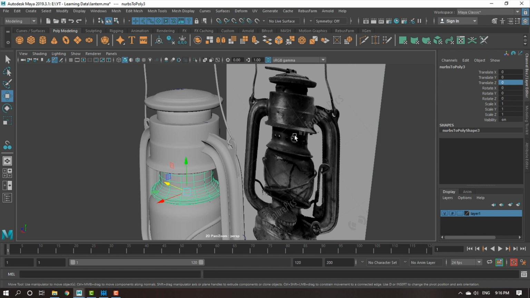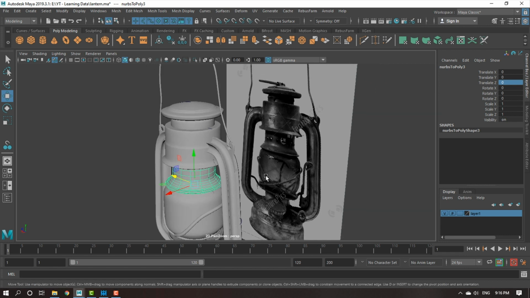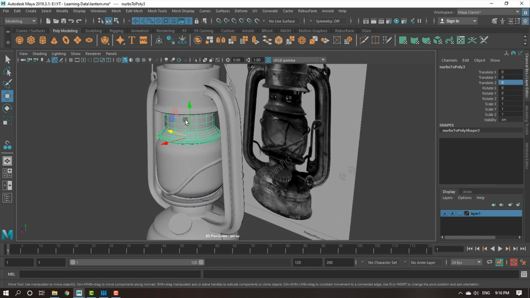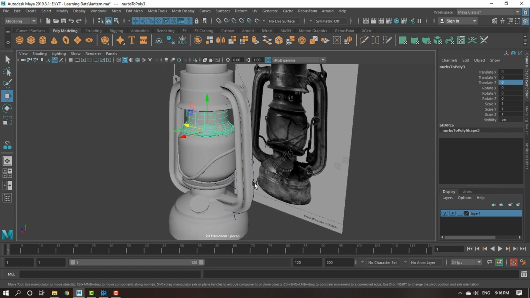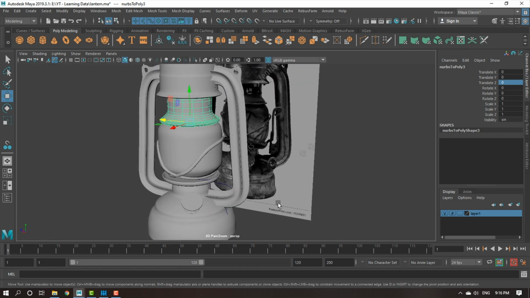I will not use boolean as I'm against boolean. I have told in my many videos, I hate using boolean because it destroys the flow of the model, the poly flow of the model. It keeps the model very dirty. So it is not recommended for such kind of models.